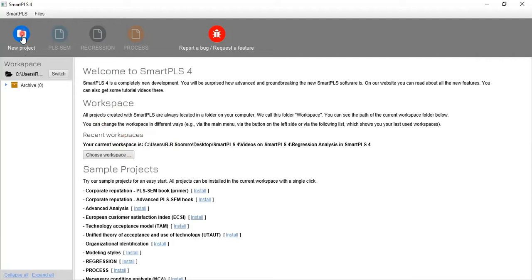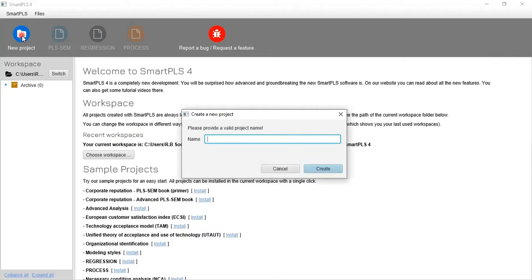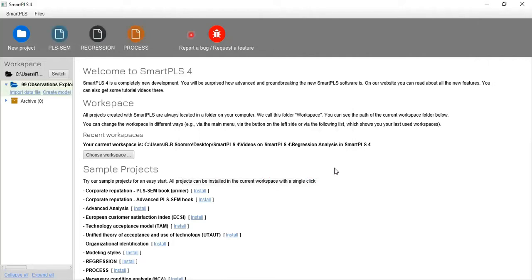Now I'm going to click new project. Click it, and now it asks what name you want to provide to this new project. So now we have to provide the name to this new project. This is the name of a new project. Once you have provided the name, you should click the create button.